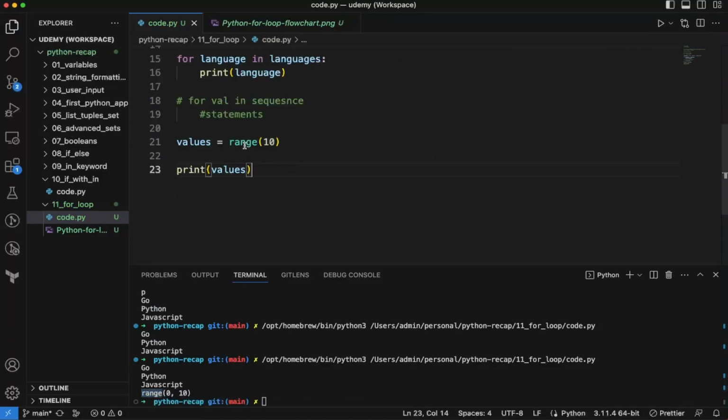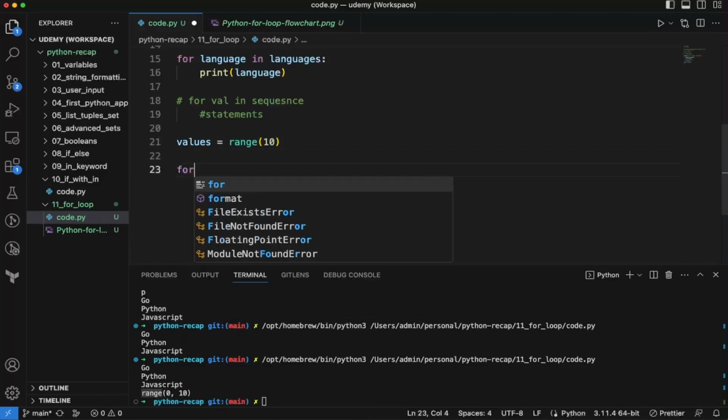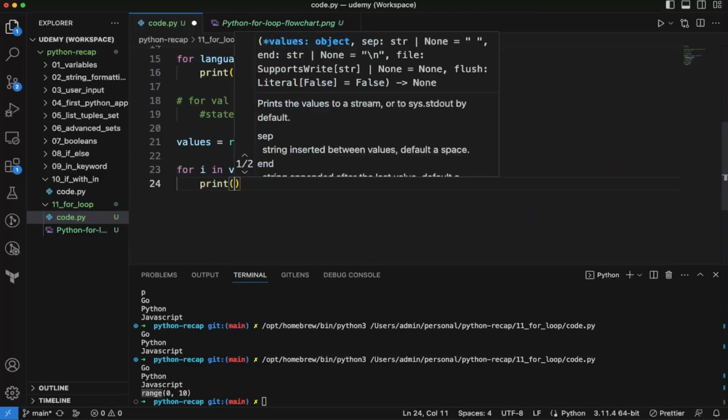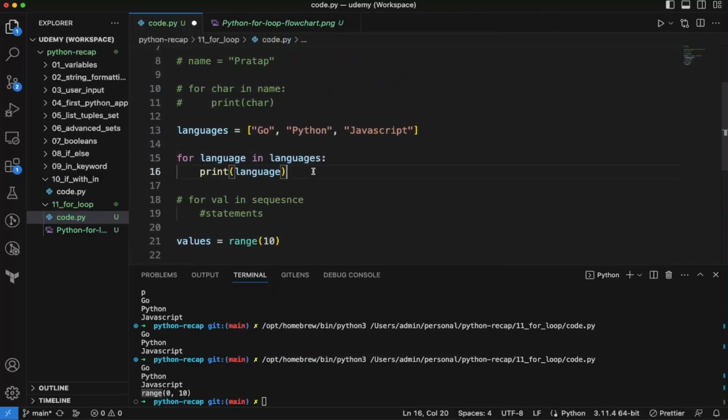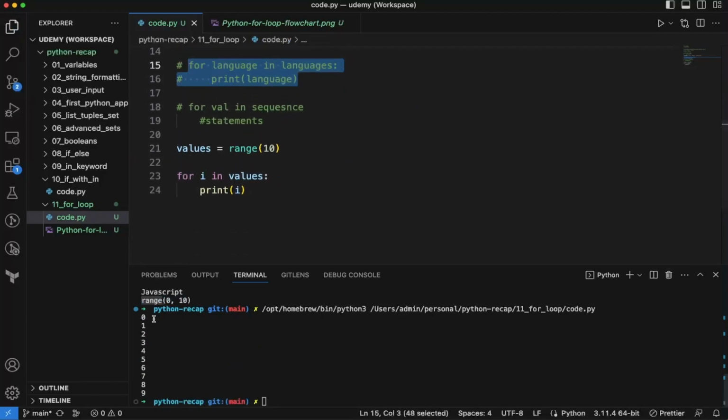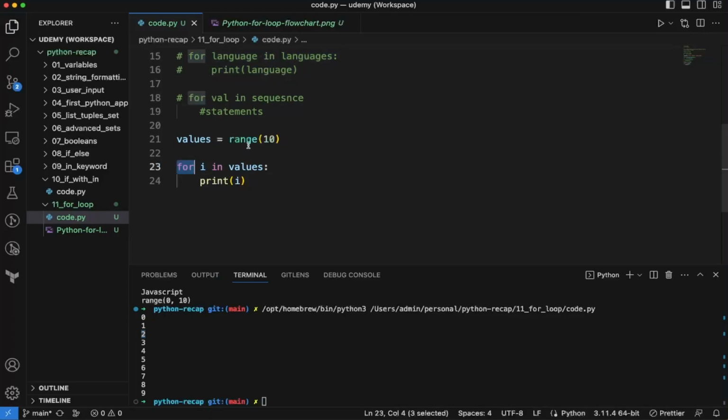Here inside the range I've given 10, so it defines a range containing values 0 to 9. In Python we can use for loop to iterate over the range. It's very simple. Let's try this. We can say for i in values and we can print i. Let's save and see. When I iterate over a range, for the first iteration I get 0, for the second iteration I get 1, for the third iteration I get 2, and so on. So we can use for loop for ranges too.